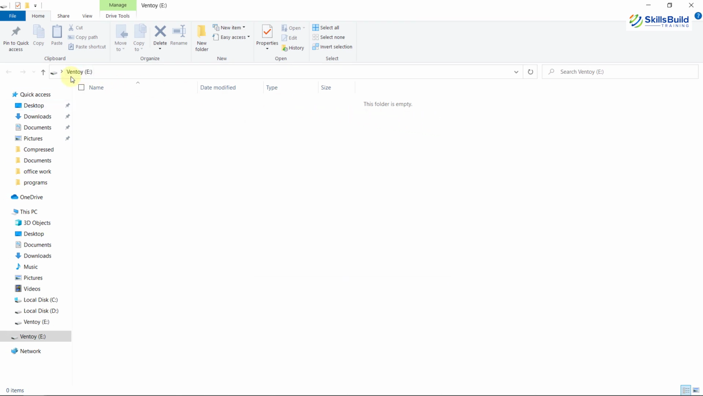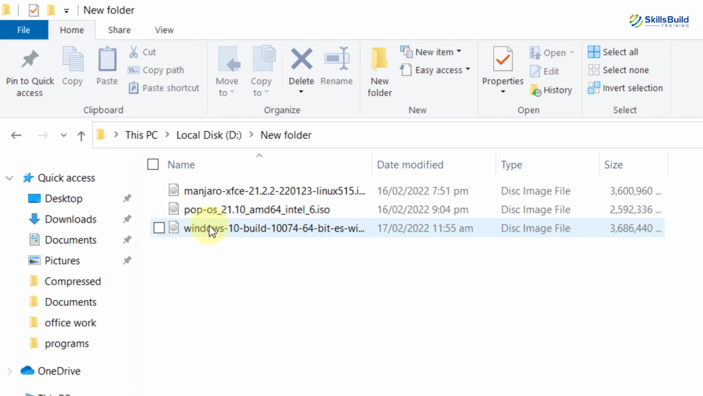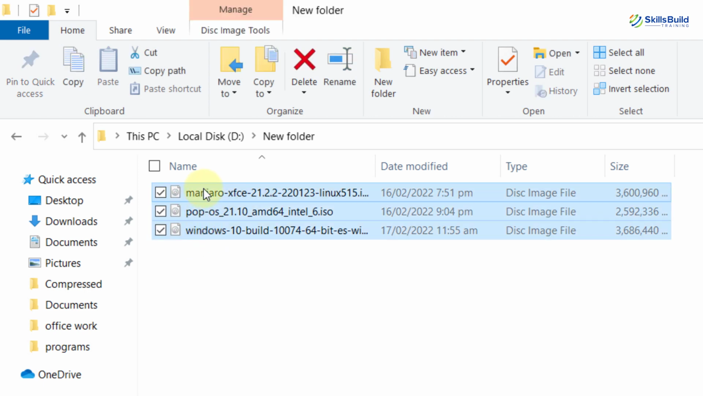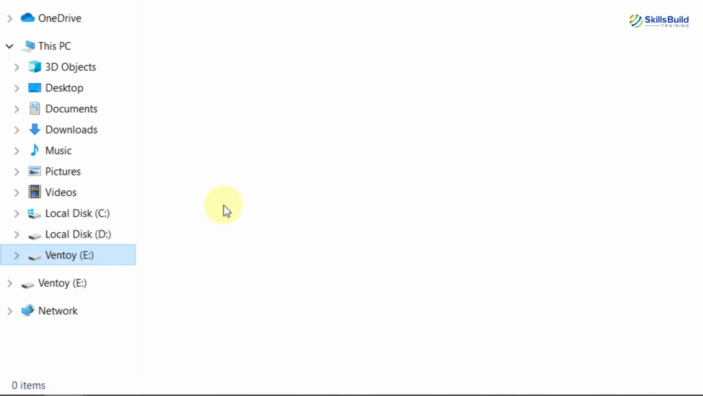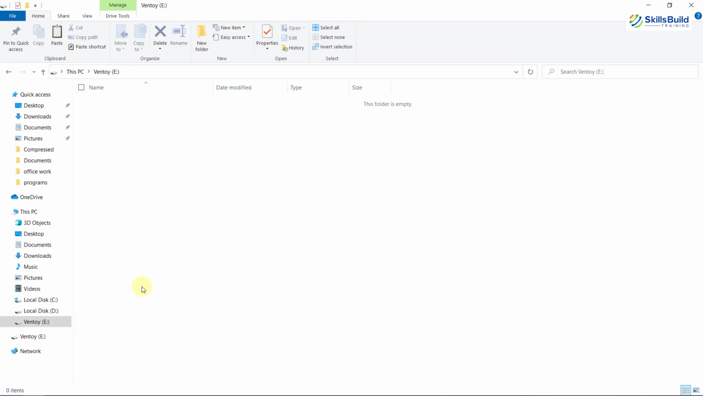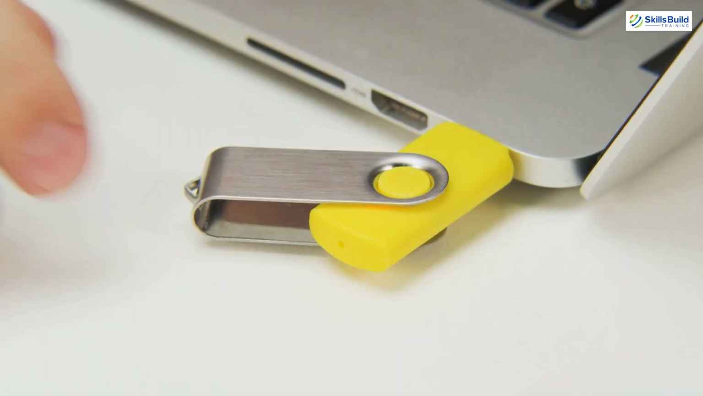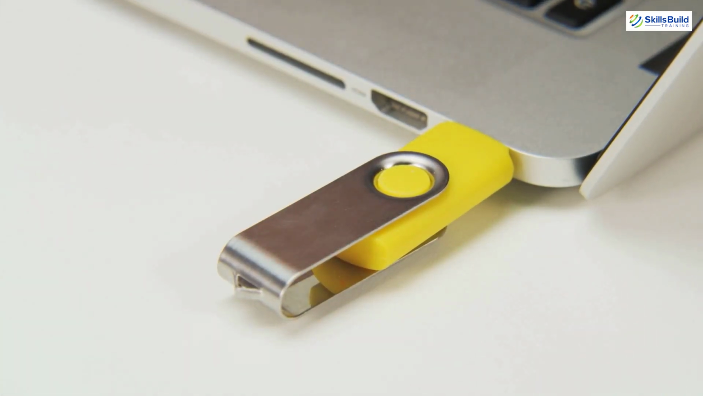Now it's time to make our operating systems bootable. For that purpose, just go to the ISO files that you have downloaded. Here I have 3 of them. I am going to convert Manjaro, Pop OS and Windows 10 into bootable ISOs. So I will just copy all of these and go back to my USB, which is this one, and paste all of these. After you are done pasting all of the operating systems, you just need to unplug your USB and plug it back in and go to the boot option of your computer or your laptop.